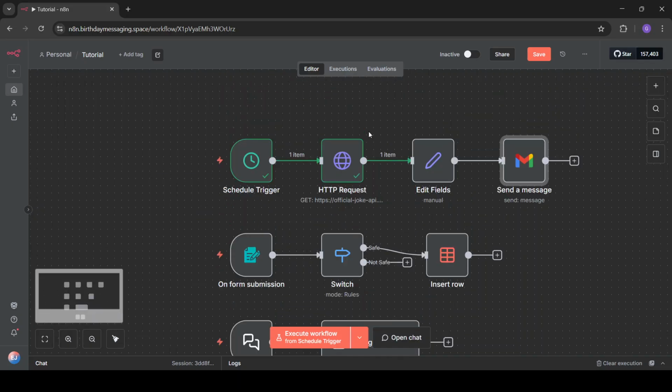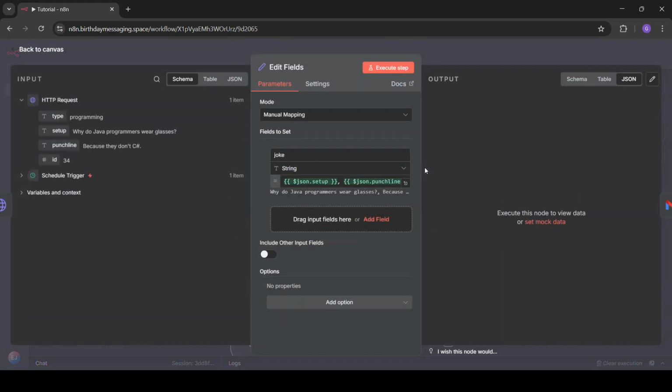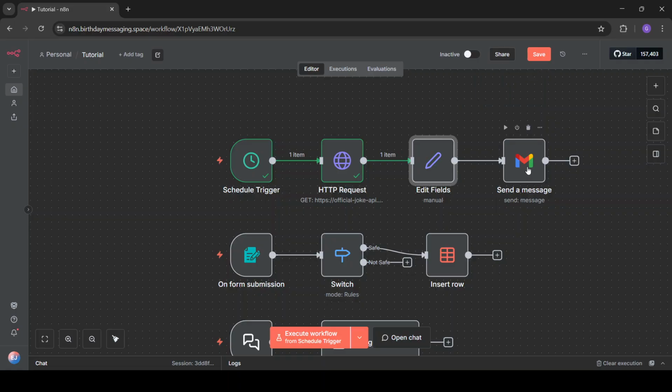So what this does, as you could see, is it gets a joke, it edits the joke field, so it turns into one variable, the setup and the punchline, and then it sends the joke to my email.